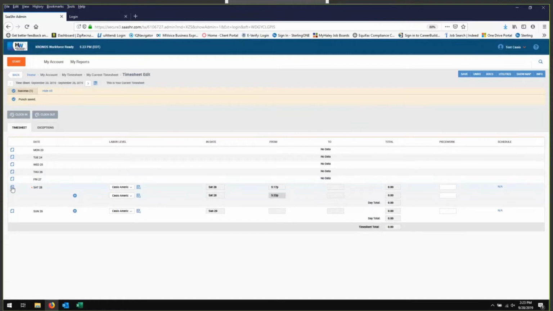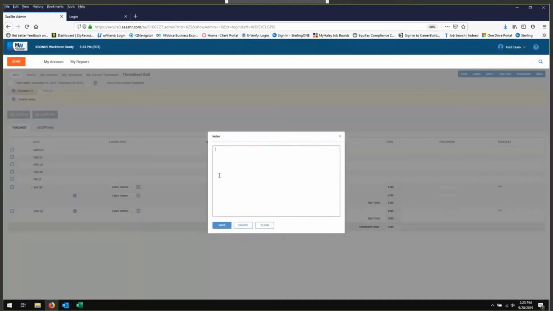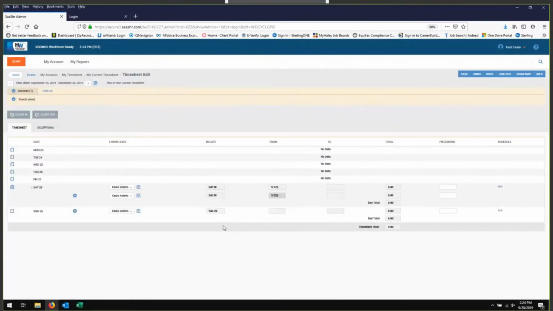So if you want to come over here to add a note, this will go in an email to your manager. You will say, missed punch, please remove duplicate punch for 5:17 p.m. Once you click save, that email will go to your manager. That will trigger your manager to, oh, I need to come in and edit their punch for them.